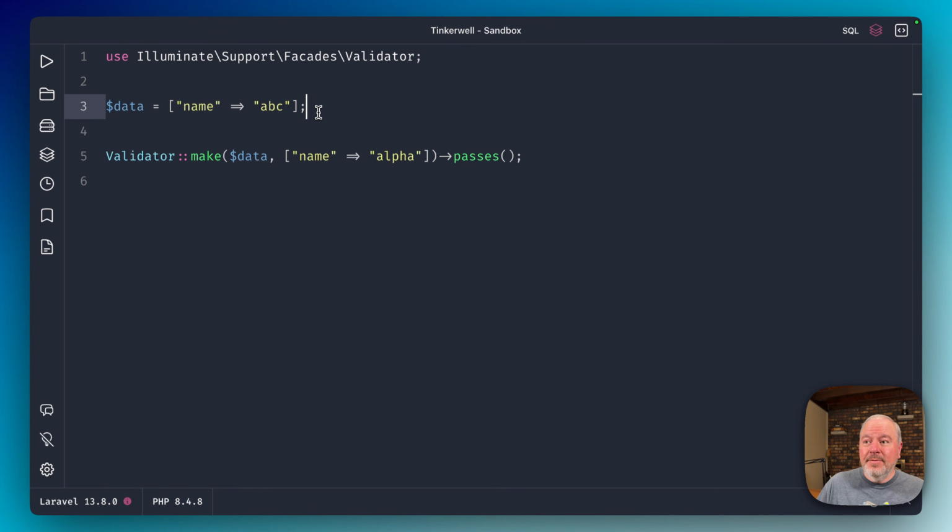So if I run this, it passes, it's true. And if I add numbers, it fails. If I add a dash, it fails. If I add an emoji, it fails. Okay, doing everything I think.